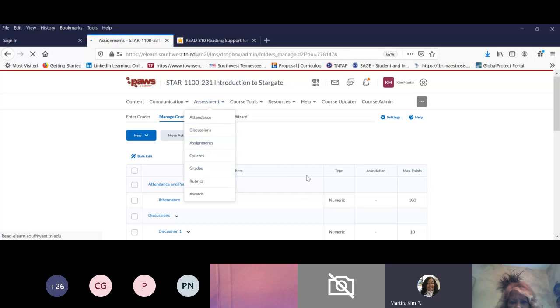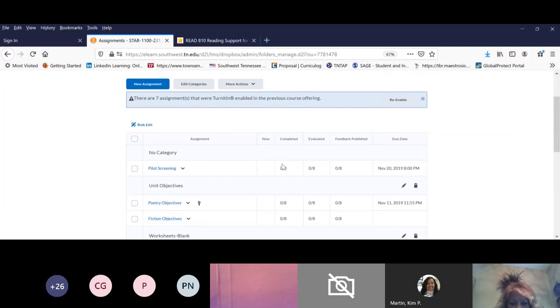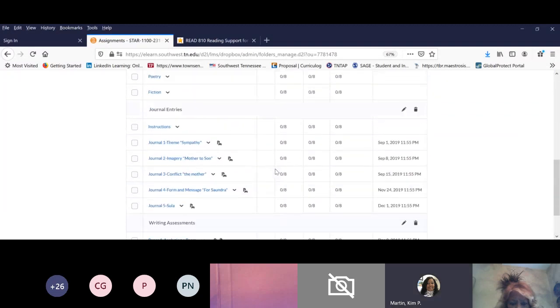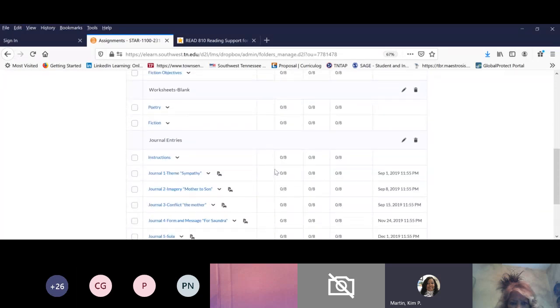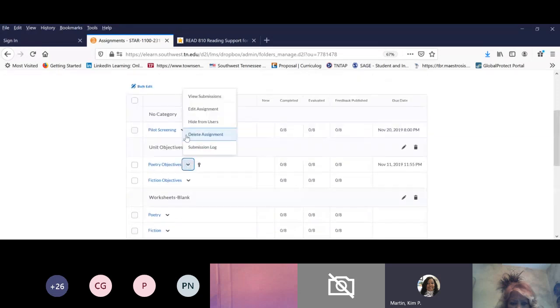So what we would have to do, Cheryl, is go back to, in this course, we will go to assignments, and I will look for reflection 1. Where's reflection 1? It must be this one here because it's a grade item. So I'm going to go here and I'm going to do edit assignment.